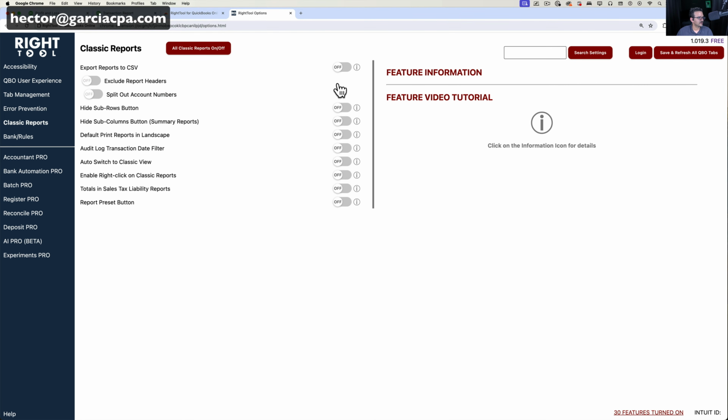And I'm going to go ahead and turn on export reports to CSV. And I'm also going to click on exclude headers. I'm going to do hide sub rows, hide sub columns, default print in landscape. And you kind of get the idea of what we're doing here. And then also auto switch to classic view.